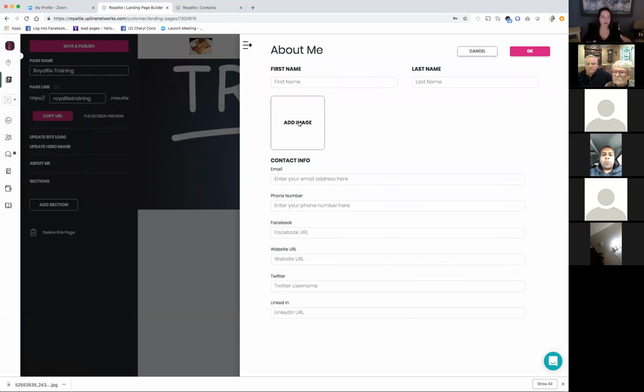I highly recommend, since I set up all of my social media accounts with the same image across the board, that you maybe download your profile picture and put it here so people can find you more easily. If I'm looking for Steve, and Steve has this image on his capture page, I want them Googling Steve. I don't want them Googling whatever company Steve's working for. I want them to Google Steve, and then find him on Facebook, and it's really easy to match that image. It'll stay with them. So add your first and last name. You could add your email, phone number, Facebook URL, website URL, Twitter, LinkedIn, however you want to build this section.